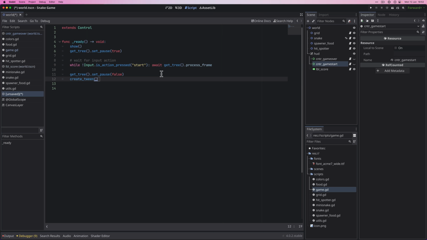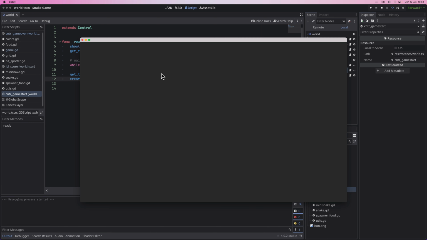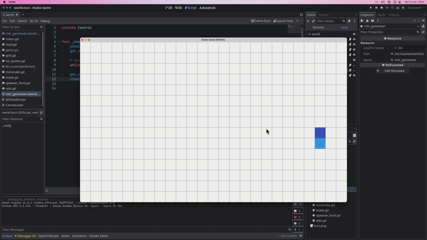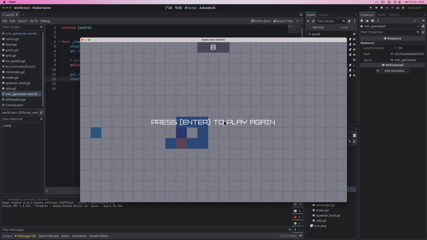So that will be create tween, property of self as a target. The property is going to be modulate a, and then the final value is going to be 0, so it fades out, and the duration is going to be 0.2 seconds. Let's run the game to see if it works, and we have a message saying press enter to play. I'm going to press enter, and there we have it. We have the game running and working with the score and also a collision with feedback.